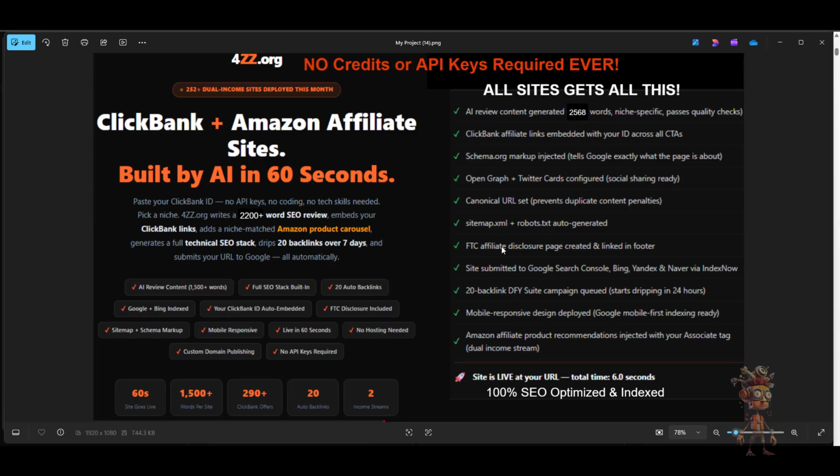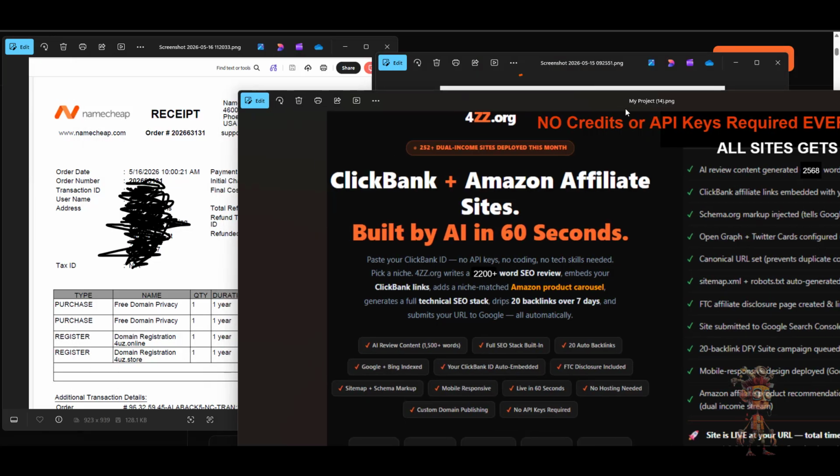So with that being said, take a look at what's on the screen and understand this comes standard with every site that is generated. Whether you're building 10 sites or building one website, this comes standard with all of them. So get an idea of the details and understand everything is 100% SEO optimized. That says 6.0 seconds, but that should actually be 60 seconds. But with that being said, let's move on.